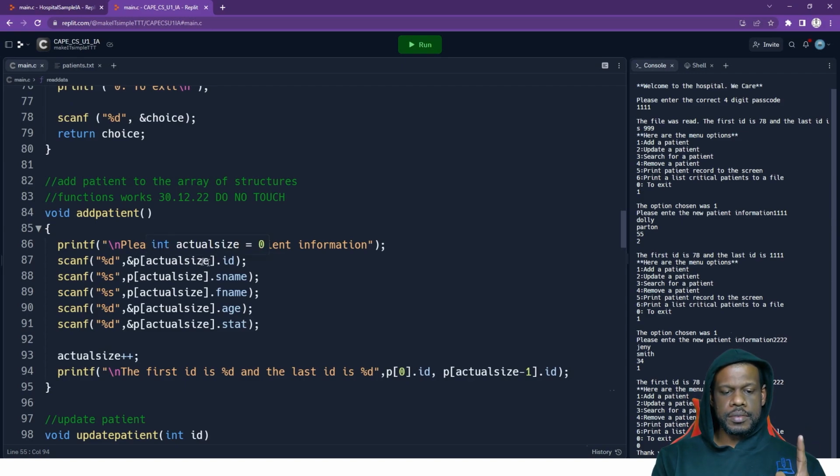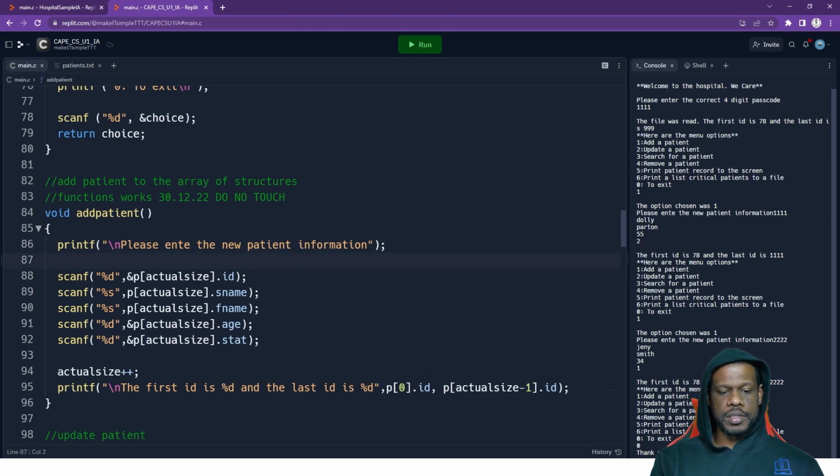When you're printing, when you read from the user, and you read the ID, the name and first name and age and whatnot, this actual size here is not the actual number of elements I have. This is the index. So I have two options. I can either put actual size -1 inside here, or I could just put the actual size, which will put it at index location 10, in other words, making the array have 11 values now. But the 11 values are really 0 to 10.